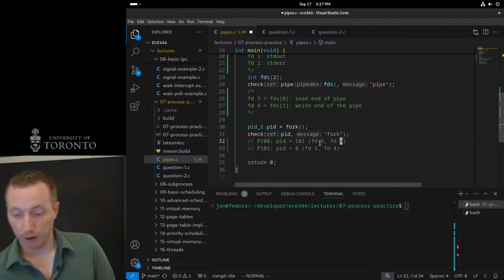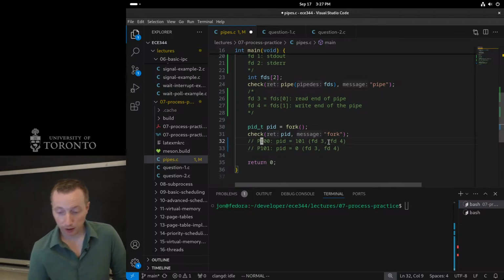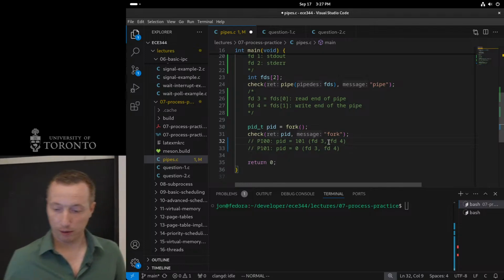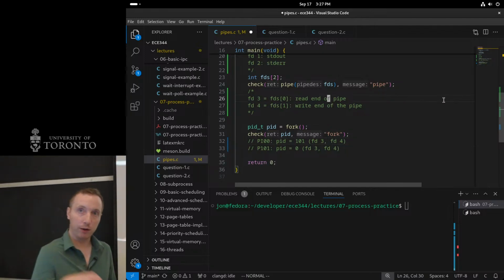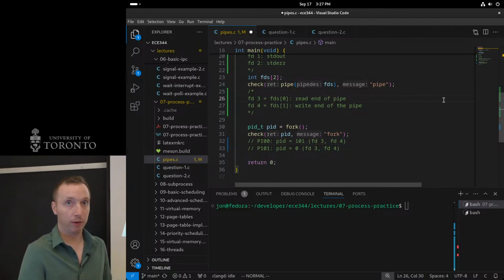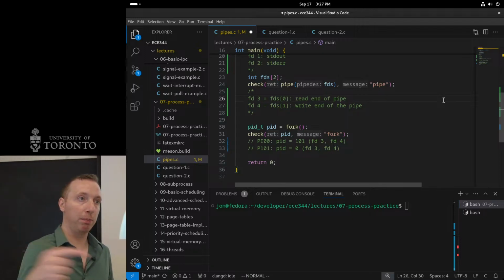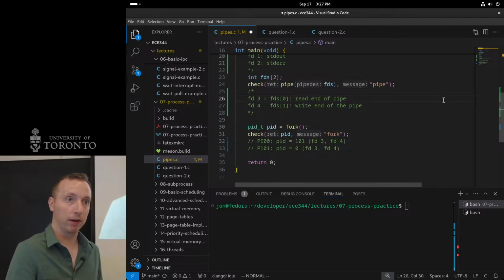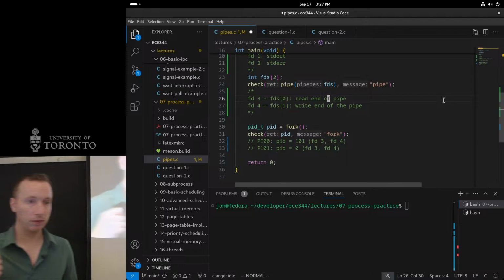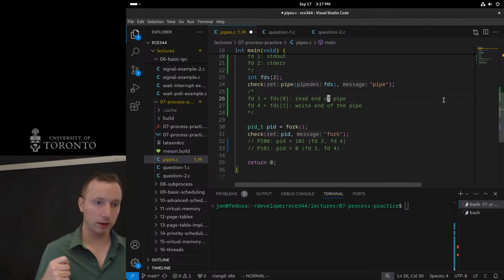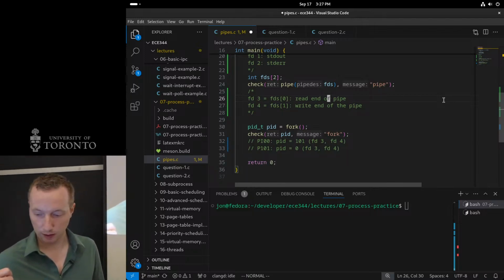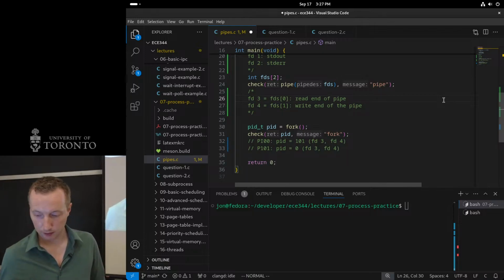So process 100 has file descriptor 3, and file descriptor 3 is pointing to the read end of the pipe. Process 101 also has file descriptor 3 pointing to the same thing. Yeah? If we have the pipe after the fork, we will not have all the same file descriptors open, right?